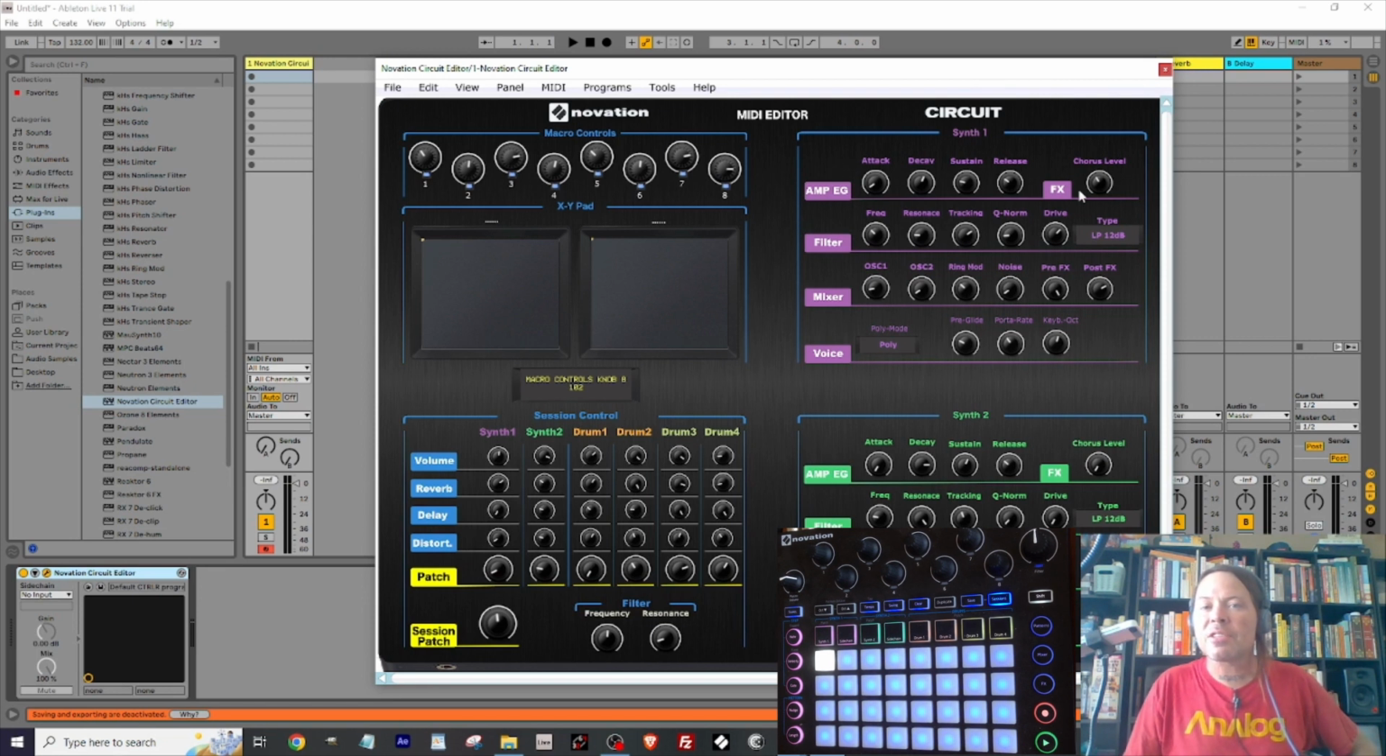Okay, you have access to the amp envelope generator over here. You have your filters. You have some effects for synth 1 and synth 2. You have all of your effect sends to your drums, etc. And then you have this XY pad that you can use to do some fun stuff inside of Ableton or whatever your DAW happens to be.